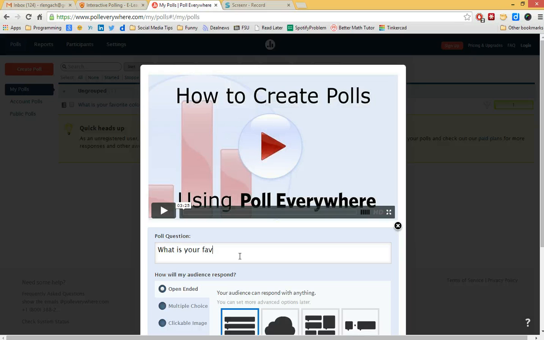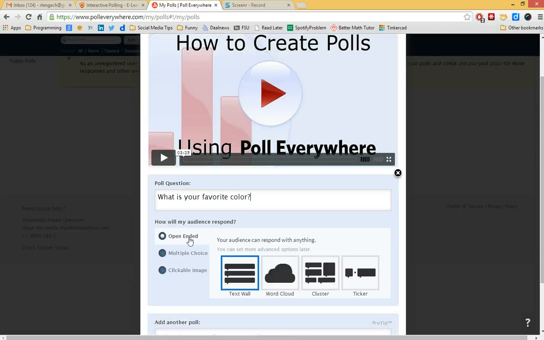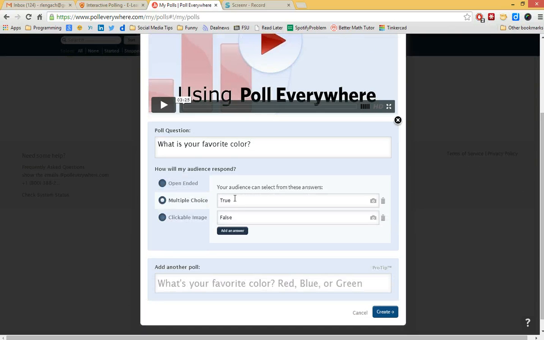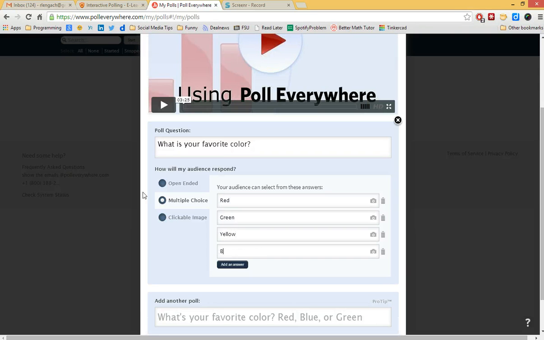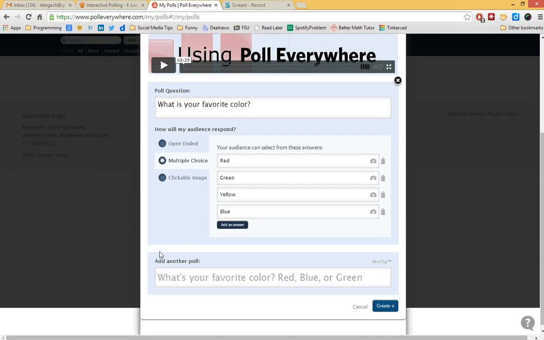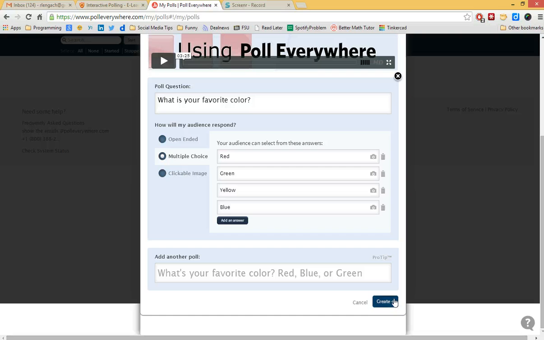What is your favorite color? And then I want to make it multiple choice. And instead of true false, I'm just going to say red, green, yellow, and blue. Their interface is really easy. And then I just want to create the poll.